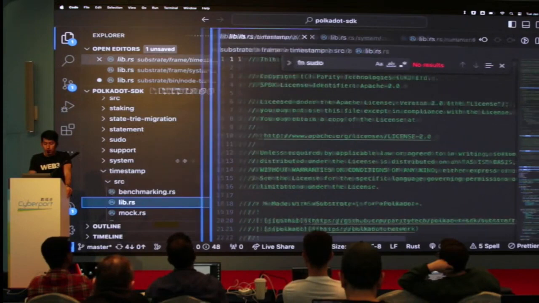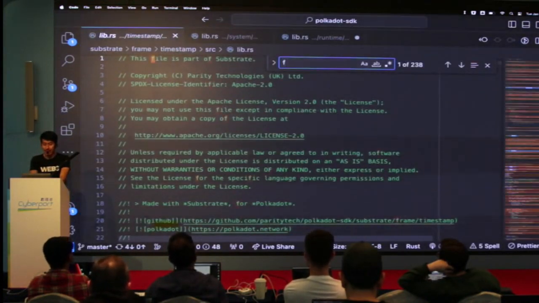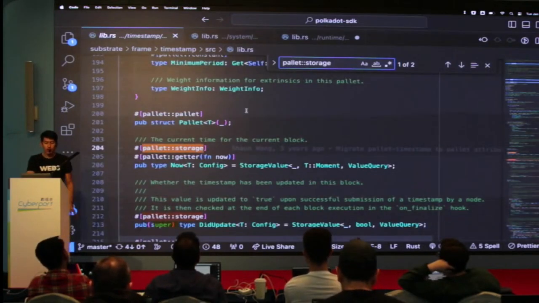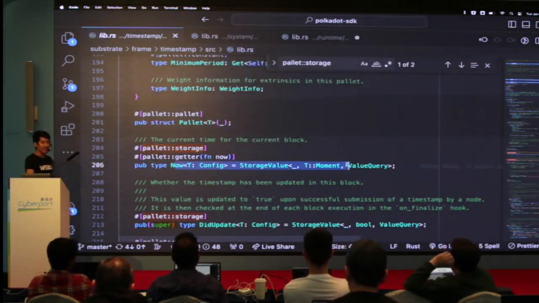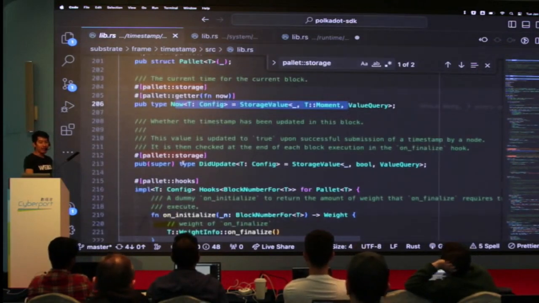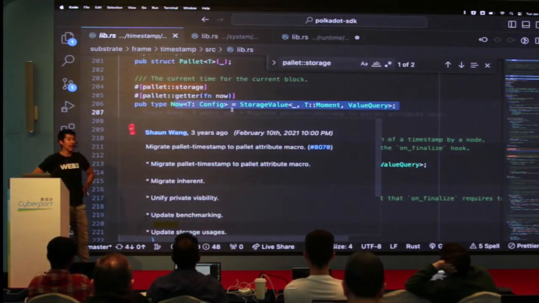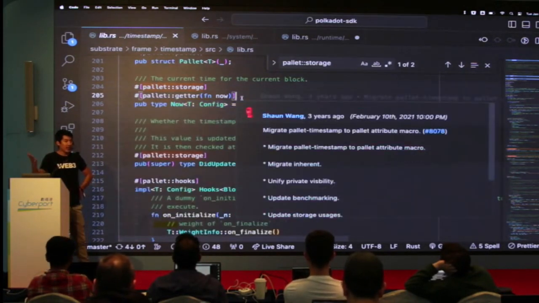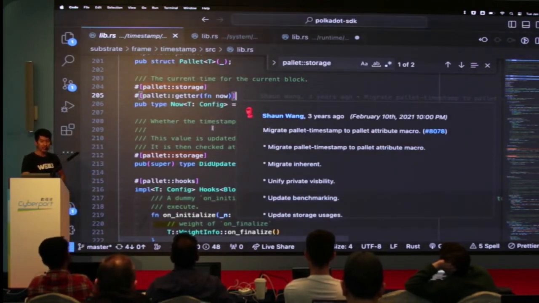Okay, timestamp pallet. Maybe pallet storage first, right? There's a simple storage. It tells you what is the current time, what is now, and it also tells you, did this storage update this block, right? Obviously now is not enough. If I said the current time is now 1853, whatever, it didn't update. It could have been like 10 years ago that happened, right? It's important that you have both of these things.